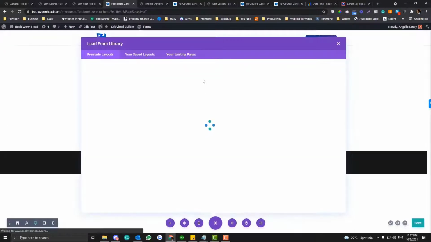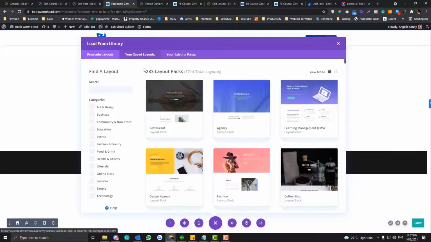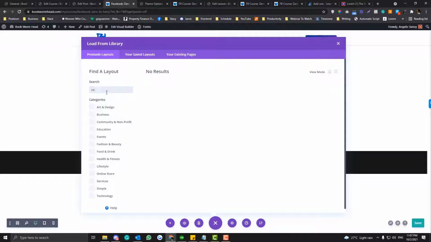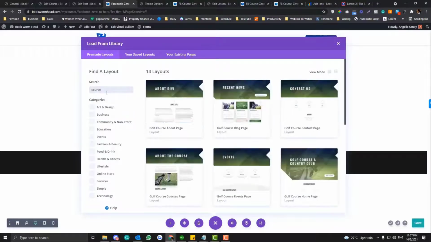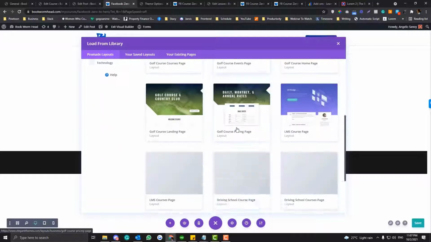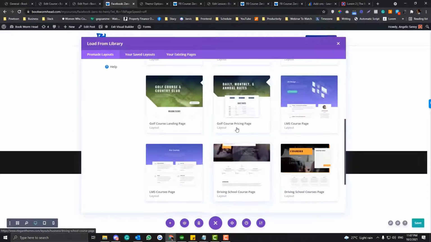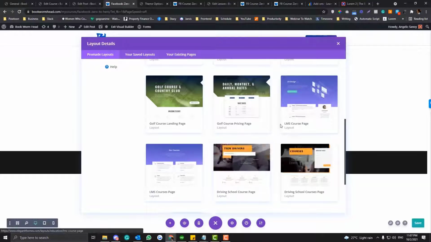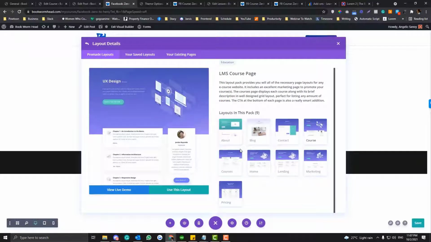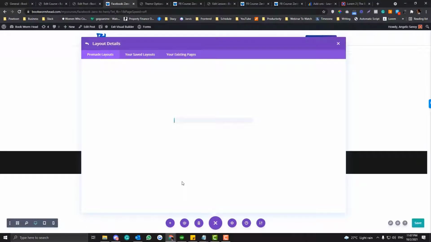For a pre-made layout, I can choose, is there a course sales page here? Course. Hmm. Okay, I can use this one. Let's just use this. Okay, use that. I will change this later. For the purpose of this presentation, let's just use a random design.